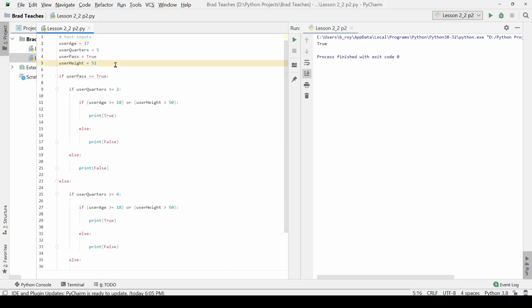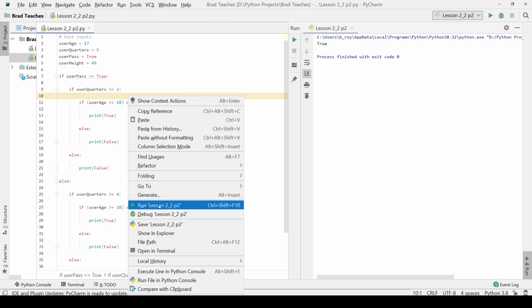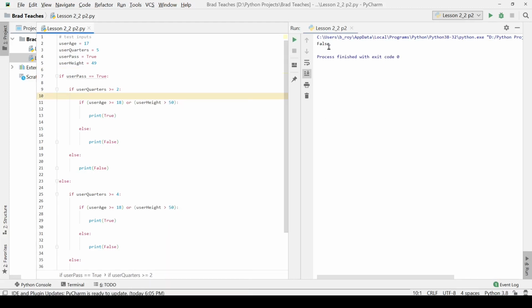However, let's say I was only 49 inches in height. Now, I have enough quarters. I still have a user pass, so I'm all fine. But this time, I am too short and I'm too young, right? So theoretically, I should not be able to ride the roller coaster. So you can see it prints out false.